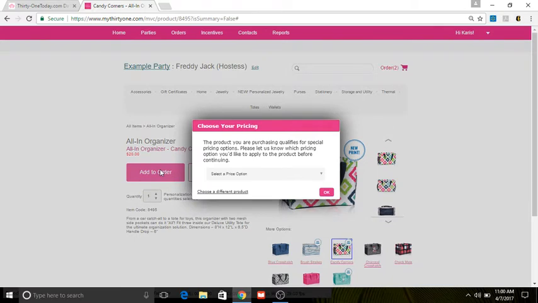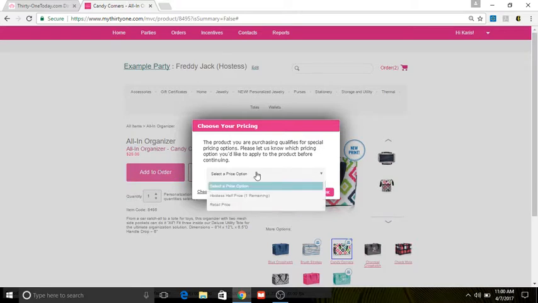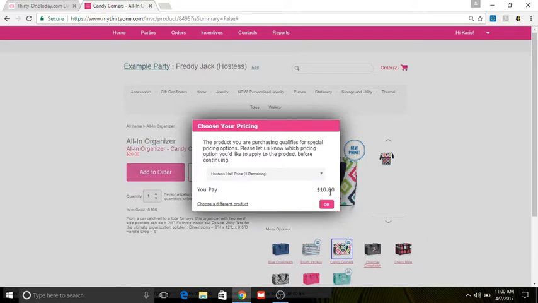And once we add it to our order, that pop-up comes back up that says it qualifies for a special pricing option. Please let us know which one you want before we continue. And once you click that arrow, you will see that now there is only 2 options. That credit option went away. The only 2 options we have is either a hostess half-price item or a retail. So we're going to pick hostess half-price. And as you can see, it dropped it down to 10.